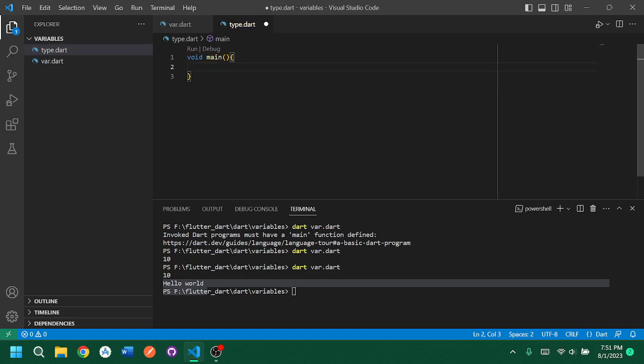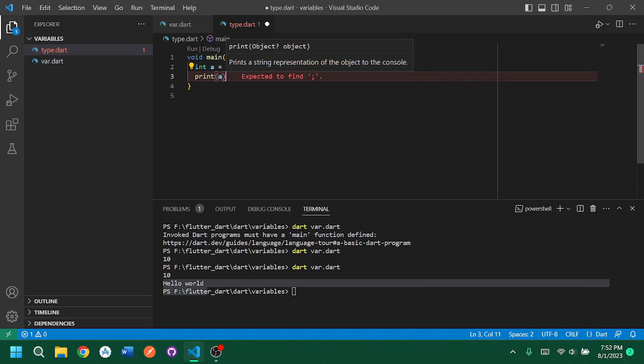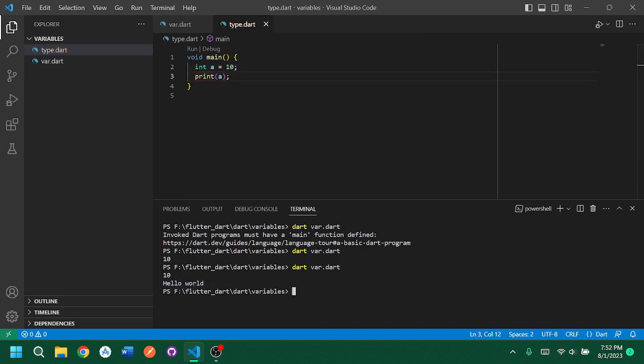In Dart, we have two types of variable that we can use for the Dart programming language. There are several types of data type we can use in Dart. For example, the integer data type, and here we can see the value of a.